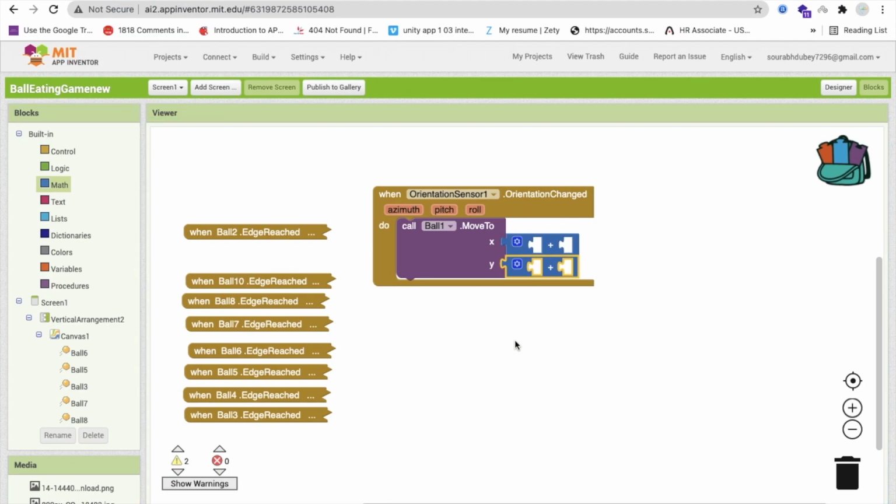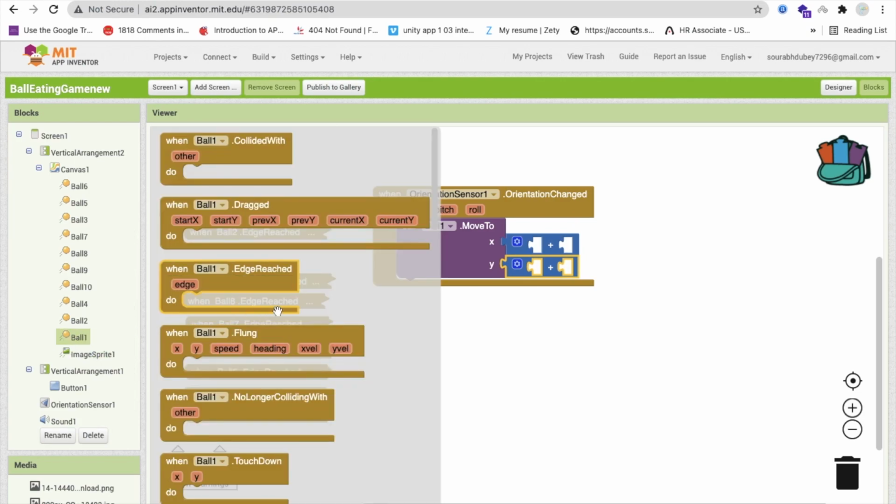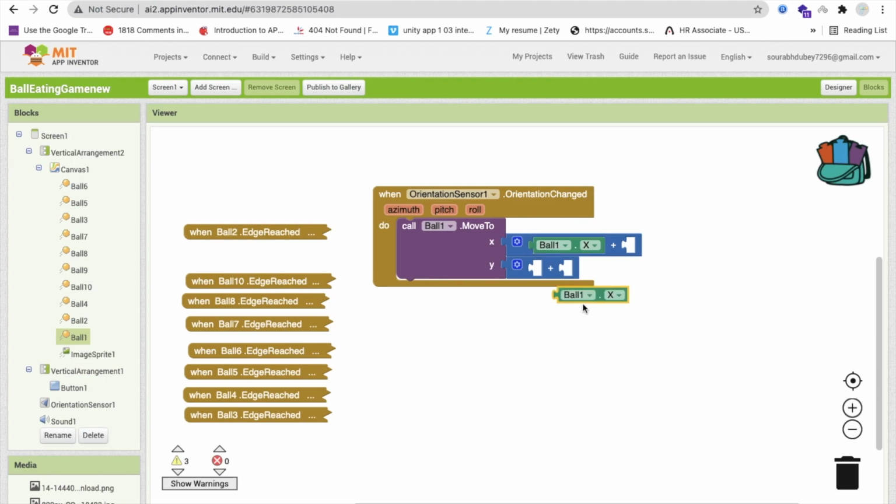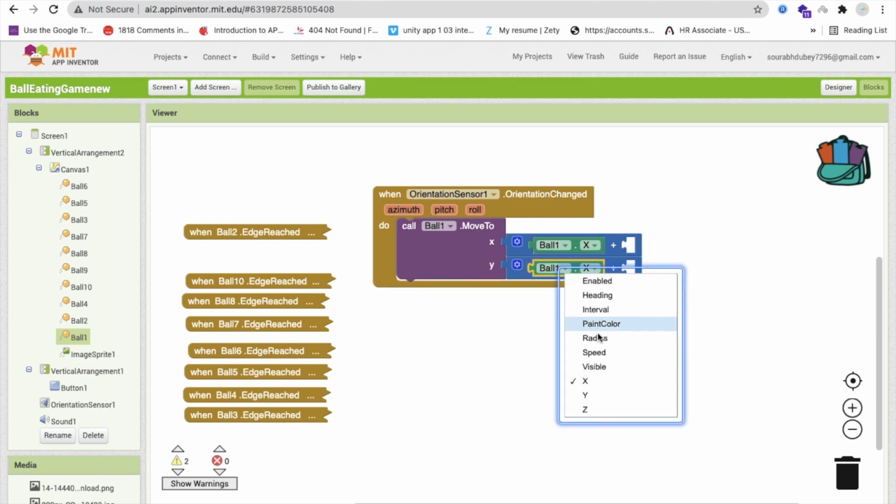Now we need to use your value. It means ball1.x. So ball1.x, this one. So call it here and copy and paste this, and this one is ball1.y.